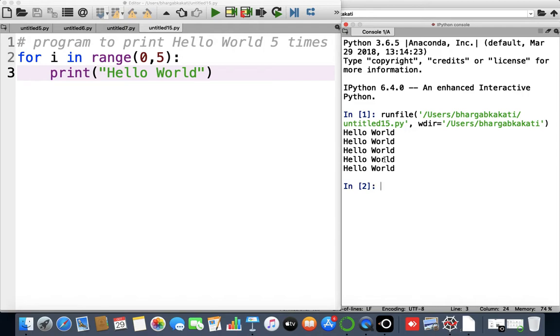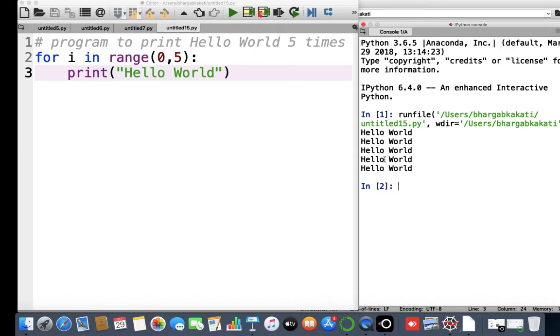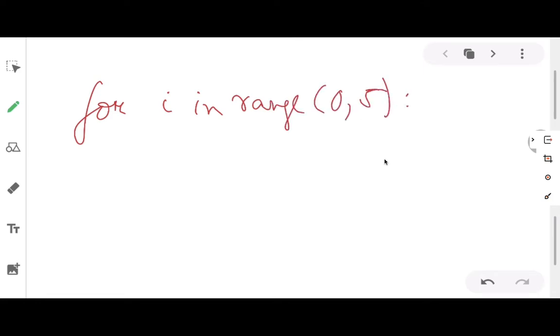Now let us try to understand how this particular program is working. For that I'll take you to the whiteboard. So my code is for I in range 0 comma 5. Remember, this 0 is the lower limit, this 5 is the upper limit, and it takes values from lower limit to upper limit minus 1.